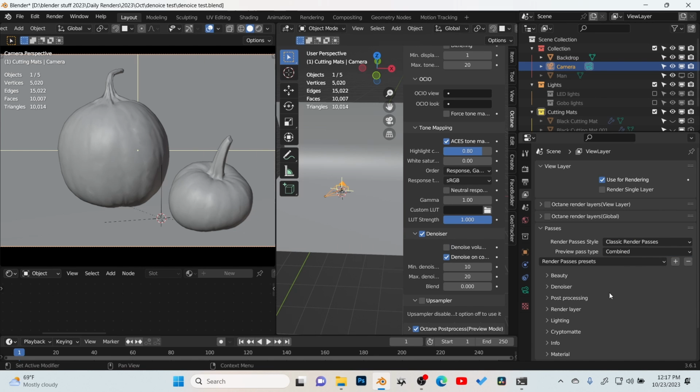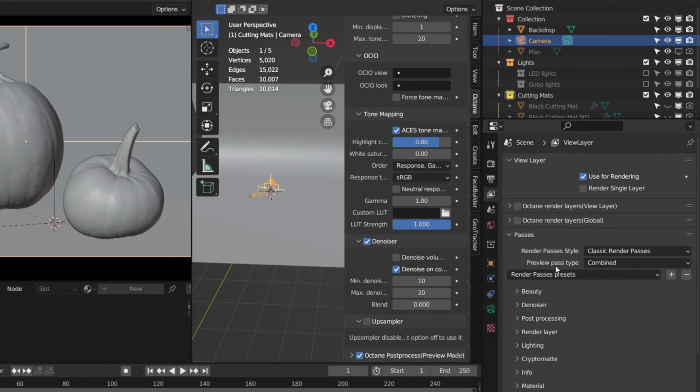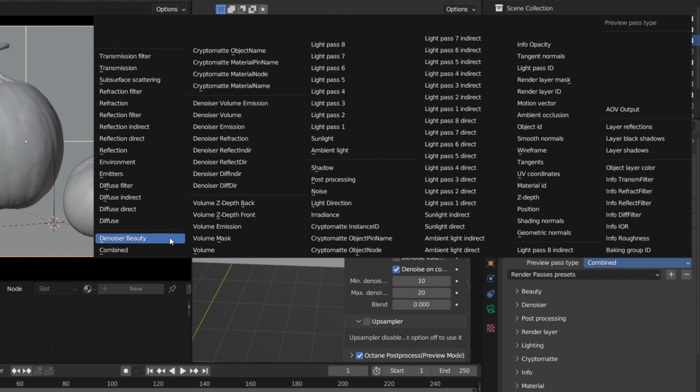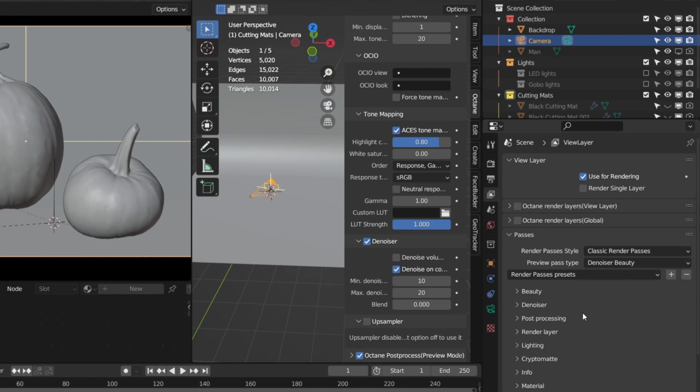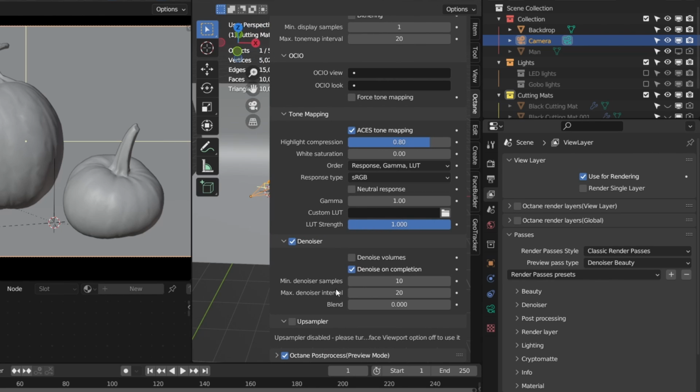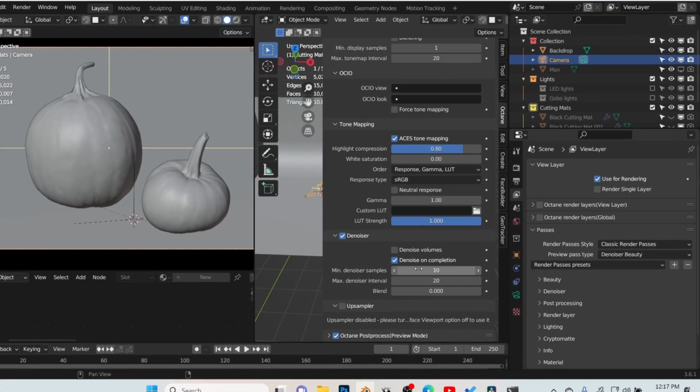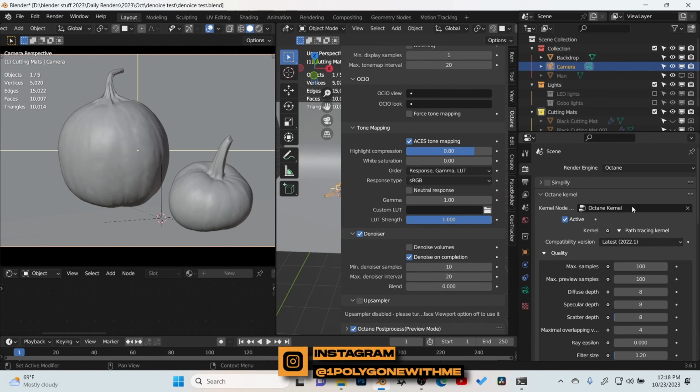It will be switched to combine. So what you need to do is preview pass type. You need to turn this to denoiser beauty. Once you do that, technically you can come in here now and make sure the denoiser is checked. And if we also scroll this open here, it says denoise on completion. So it's going to render out. Let me see how many samples I have. I have 100 samples. So after 100 samples, the denoiser will kick in. Okay, so let's go ahead and try that.